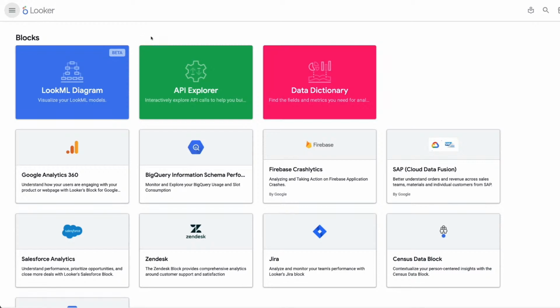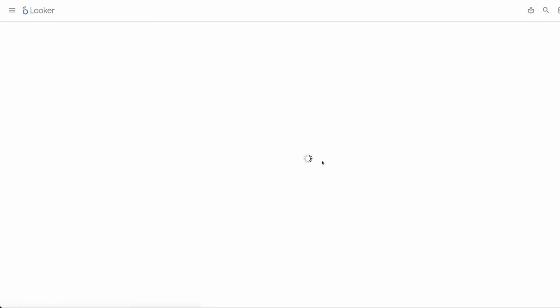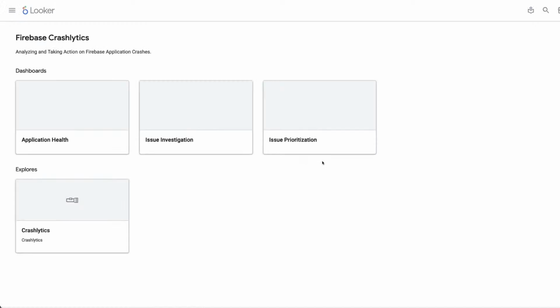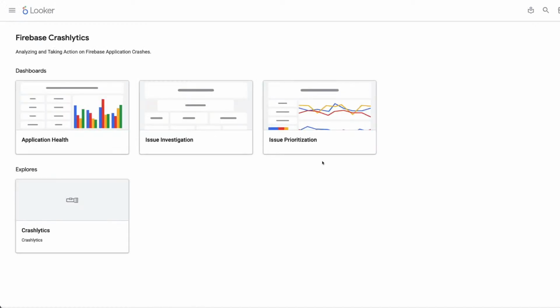I've already gone ahead and installed these blocks on my Looker instance, including the Firebase Crashlytics block. I can go ahead and open this block to see the different dashboards and explorers that are available once I install it. Let's open this issue prioritization report.